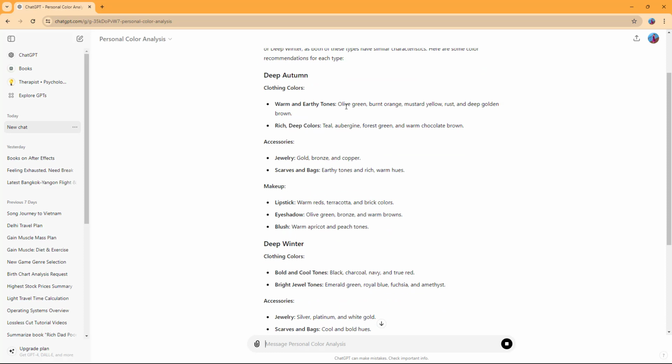For example, you can go for olive green, burnt orange, mustard yellow, rust, and deep golden, rich and deep colors, teal, aubergine, and then forest green and warm chocolate brown, as you can see right here. For jewelry, it says gold, bronze, and copper, and then you can see there are carbon bags, earthy tones, and rich and warm hues right here.